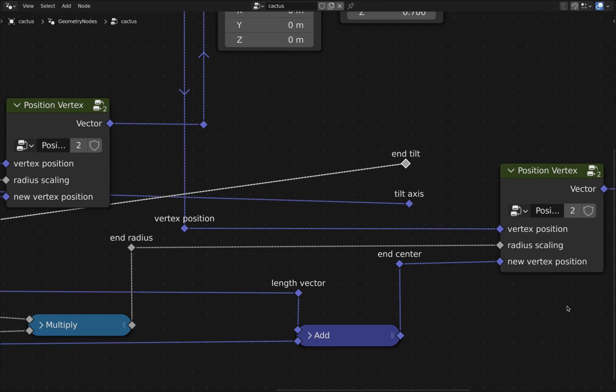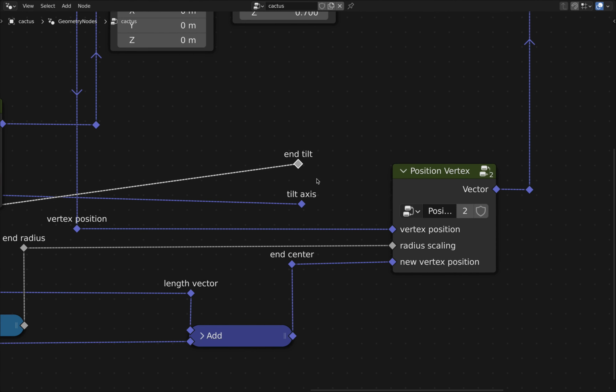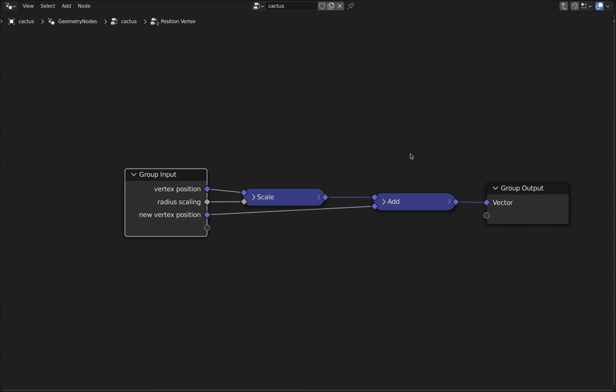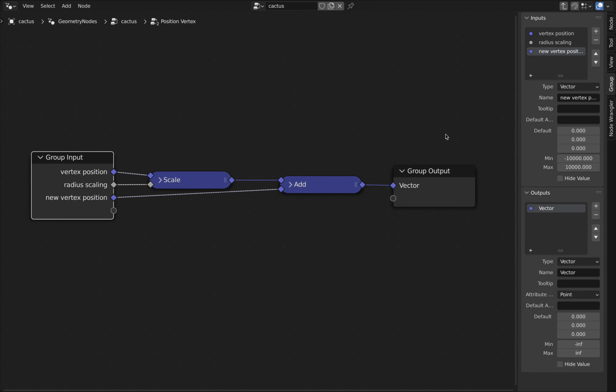Let's modify our position vertex node group so that it can take in these two new values. So select either of the two, hit Tab to get into the editing mode, push N to pull up that panel on the right, and actually one of these inputs is misnamed where it says new vertex position. That should really be new center. So let's fix that.